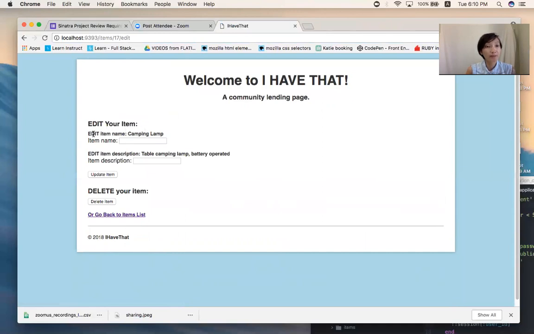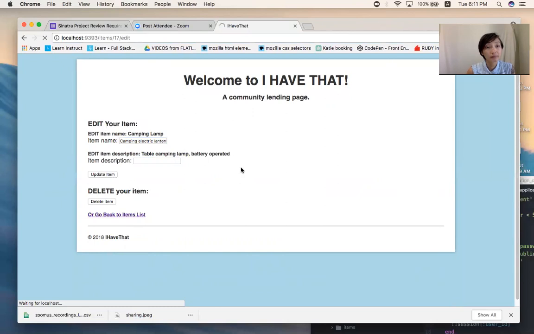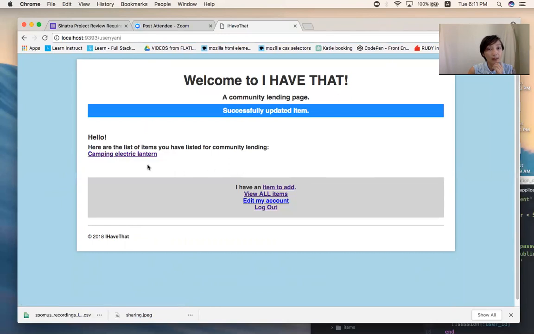So it says edit your item, edit item name, camping lamp. Maybe I'm not crazy about calling it camping lamp. I want to say it's like a little camping lantern, electric lantern. And do I want to edit the description? Table camping lamp, battery operated. I don't think I want to do that. So I'm going to update it. And then here it says camping electric lantern, successfully updated the item.